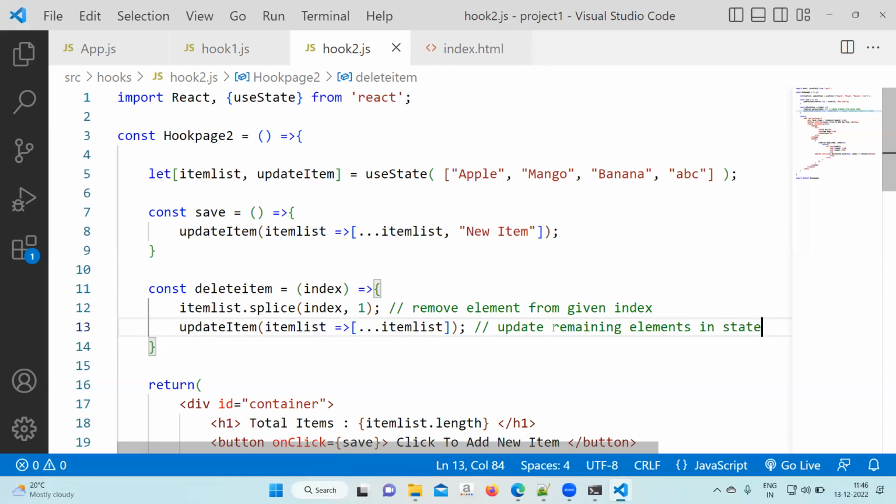Saving and listing with the map function you have been seeing since the last many days. Delete, how to do? Delete you are doing through the splice function only. Update you are doing through the spread operator. Add also you are doing through the spread operator.